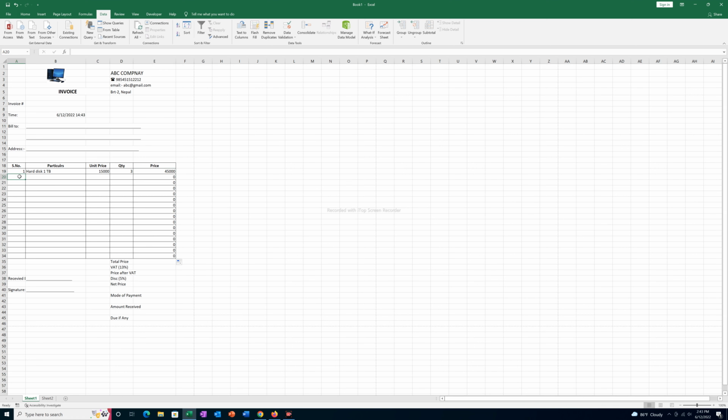Similarly, let me sell another item here, RAM 16 GB. Suppose it's 6,000, and if I sold 2 pieces and then if I press enter, you can see the price is automatically calculated since there is formula in these cells.